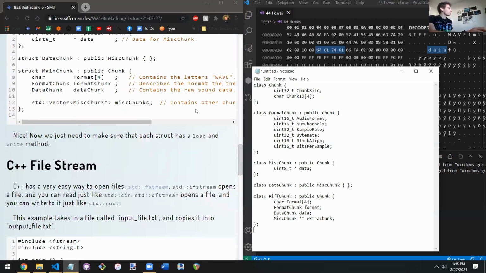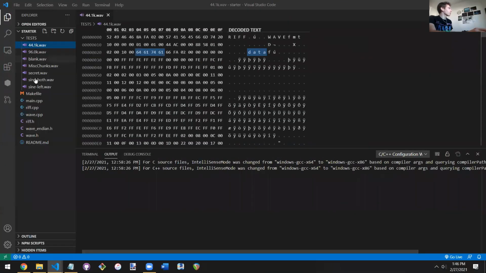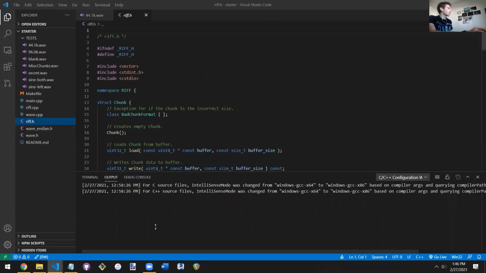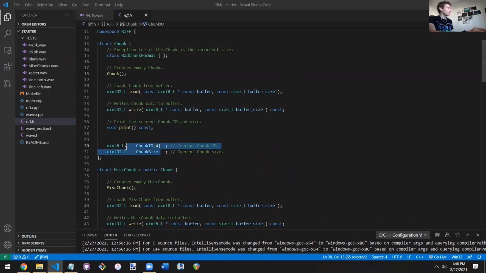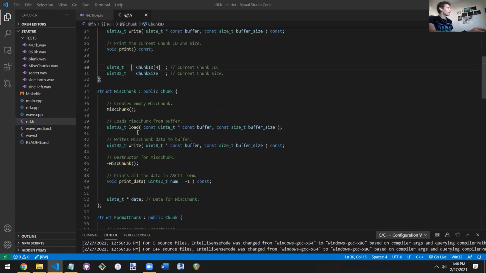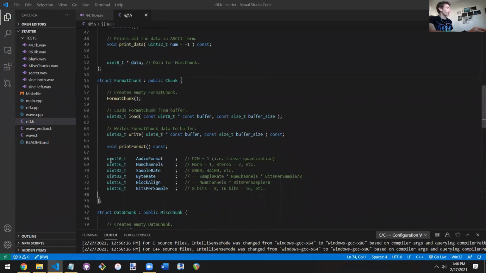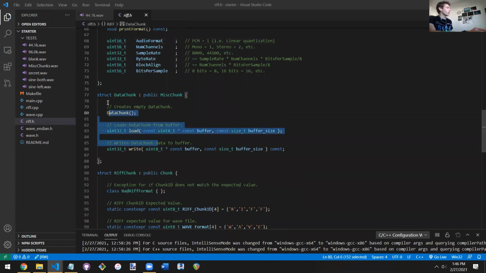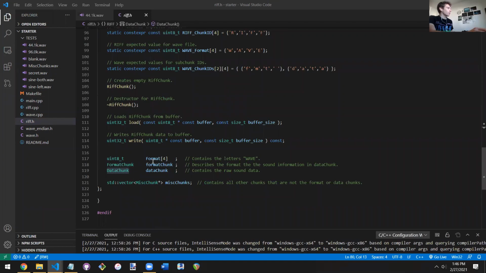What's the next thing? So I'll now open up the code. Here's the starter code. We can see riff.h. We have struct chunk. Struct chunk has an ID and a size. Miscellaneous chunk just has data in it. Format chunk has all of these things that we were talking about. Data chunk has nothing in it. It only has these methods. And a riff chunk has a format chunk and a data chunk.